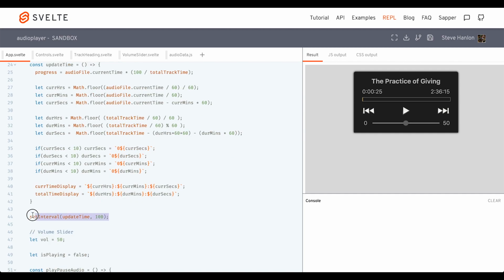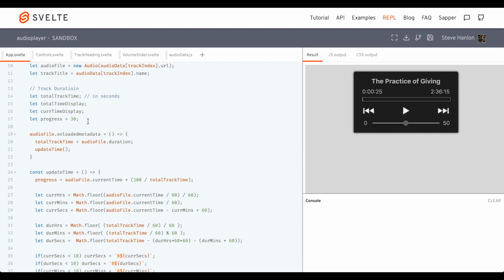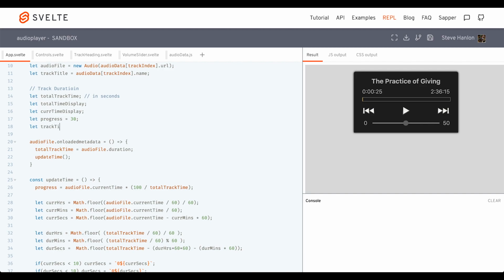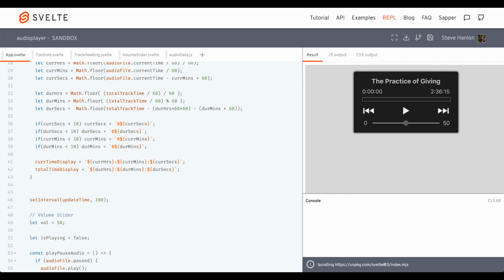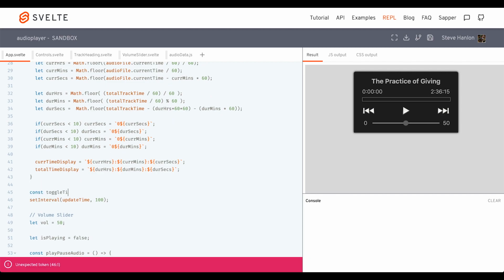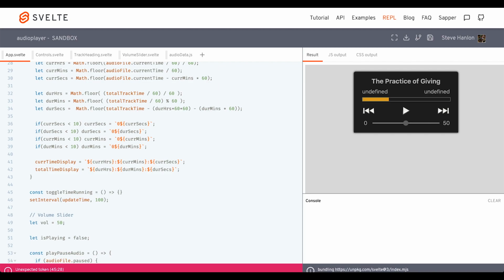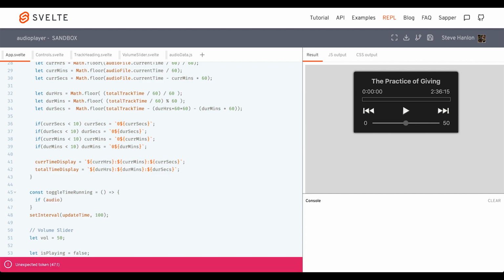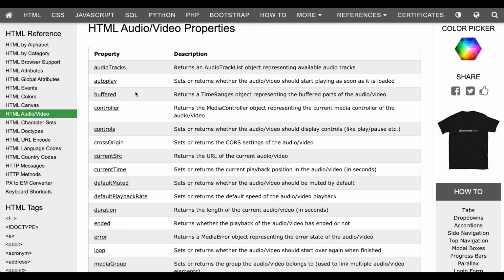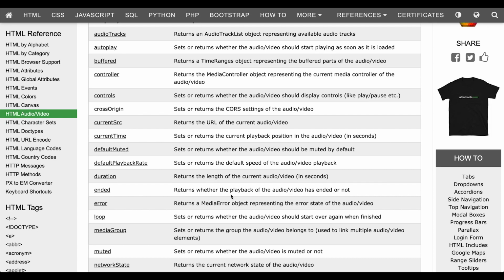Now, we don't want to have this out in the open like this because at some point we're also going to want to clear this interval. So let's add another variable, and we'll call it track timer. And we'll set up another function called toggle time running. And in this function, we want to basically look at the audio file's property called ended. If we come back to here, you can see there's a property called ended and it returns whether the playback of the audio has ended or not.